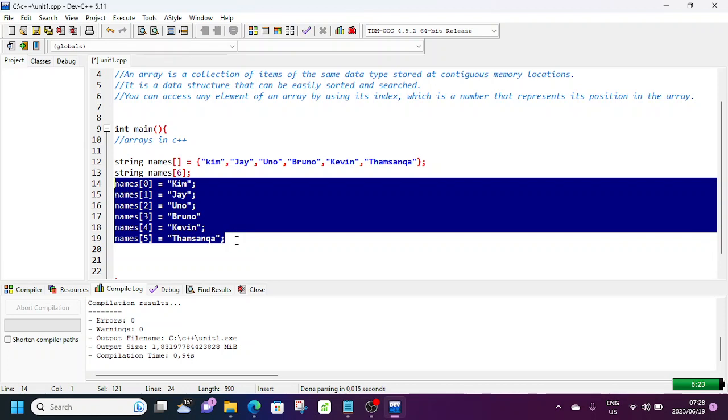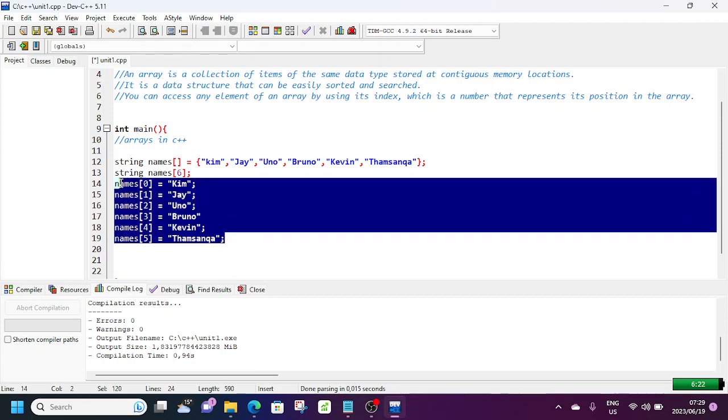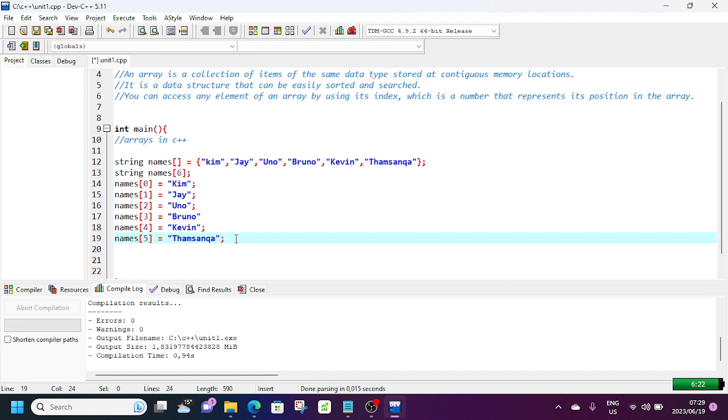Because the whole point of you being a programmer, or a computer enthusiast, is so that you can work hard so that you can be lazy. That's what we do. We work hard so that we can put ourselves in a position where we don't have to write down all of these annoying lines of code. Imagine this: names at index 0 is equal to Kim, names at index 1 is equal to... That is a lot of work. Nobody expects you to do that.